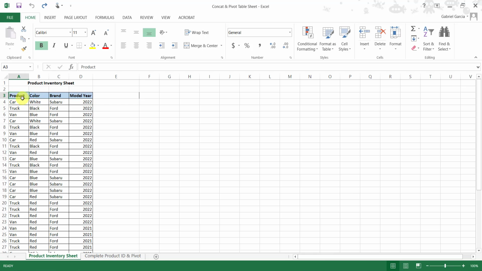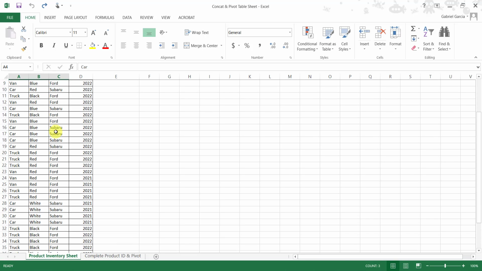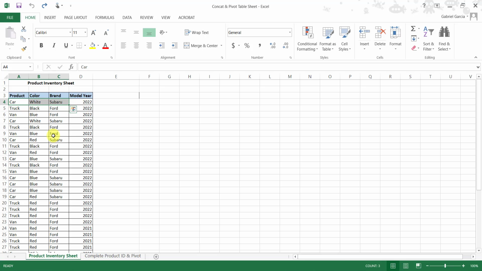So looking at the table, we have 4 attributes. It's the product, color, brand, and model year. And if you put those together, it's saying, this is a car, color is white, brand is a Subaru, and it's a 2022 year model. So if we wanted to figure out how many of these white Subarus we have, we would have to scroll down and count them manually. Or we can simply create a unique product ID using the concatenate function.